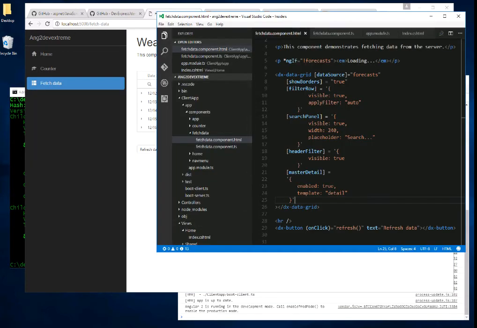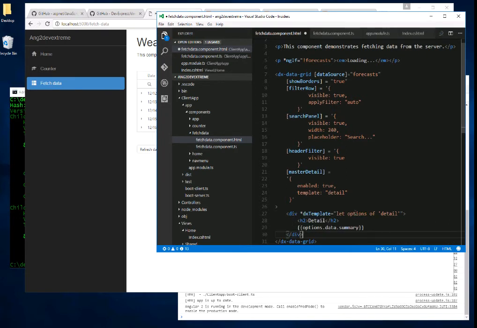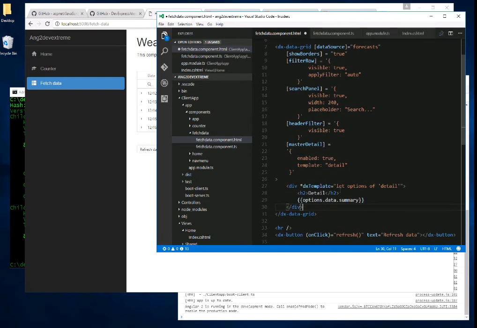So we will put in a template, and then we have to go into our DxDataGrid and paste in a template. And what happens here is we are using the DxTemplate.